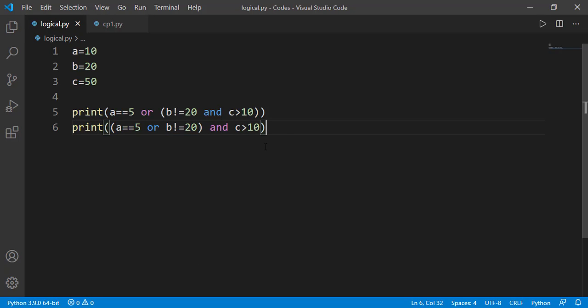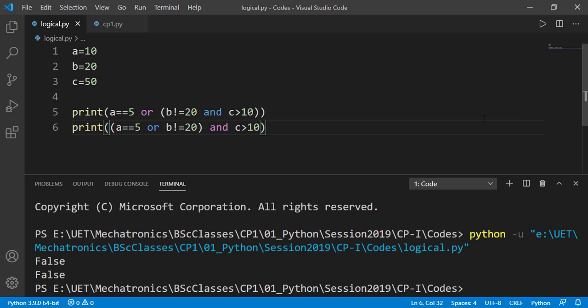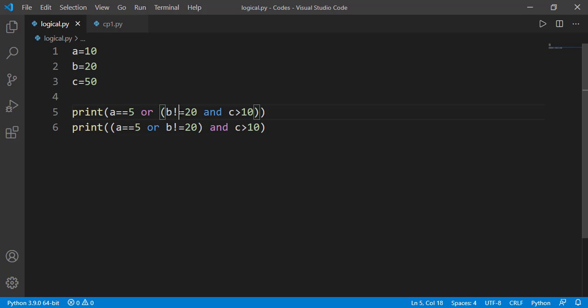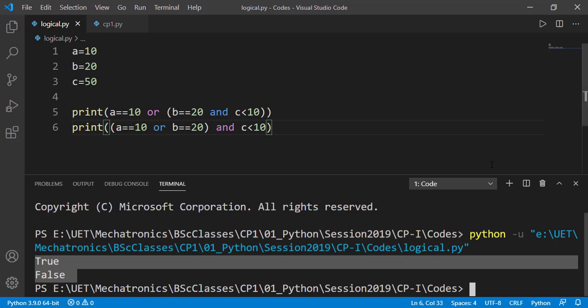Now both line number 5 and 6 have the same relational and logical operators, and the only difference is parentheses. So they might have different results. Here both are false, but if we change the conditions, and again everything is the same except the parentheses, and the result is different. Please pause the video here and do verify how the result is true for the first case and false for the second. So the order of the operation is important, and we should use parentheses for correct order.